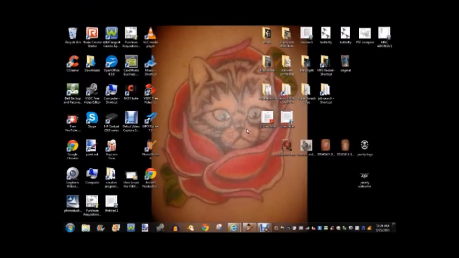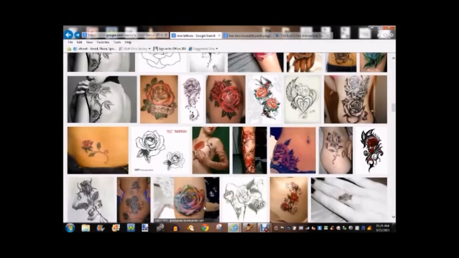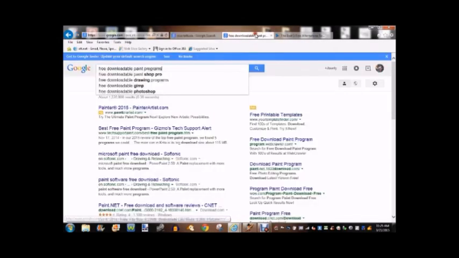Today I'm going to show you some programs that you can download that will help you with tattooing, and it would also help you take some old designs and turn them into new ones. What you want to do is get on the internet and then go to your search engine and type in free downloadable paint programs.